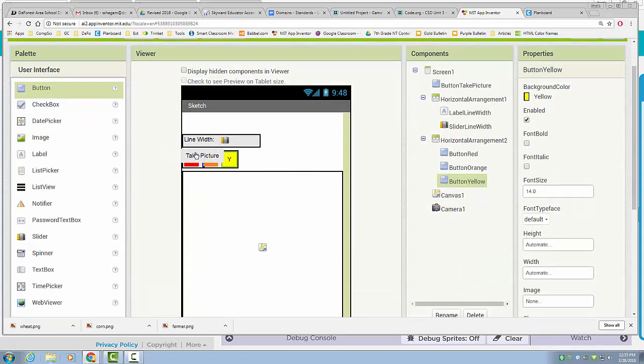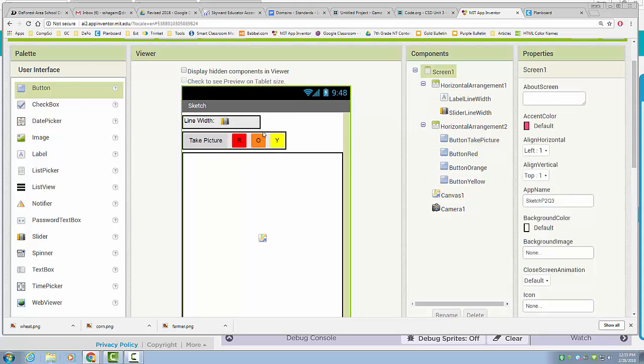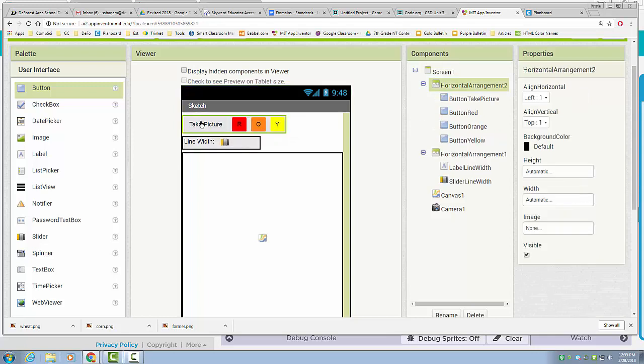I'm going to pull the take picture in here as well, and then I'm going to just drag these around a little bit. I want to take this horizontal arrangement and put it at the top. So the take picture's at top, and then I'll start adding colors in. We'll end up putting some colors down here too, so that we don't have to add too many arrangements. That's up to you if you want to pull in some more horizontal arrangements to make the buttons a little bit bigger or spread them out a little bit more. I'm going to grab a couple more now.